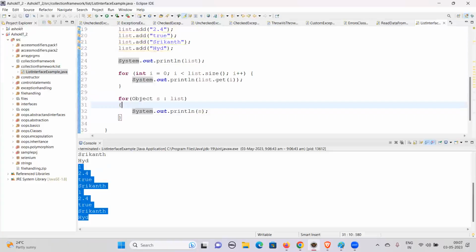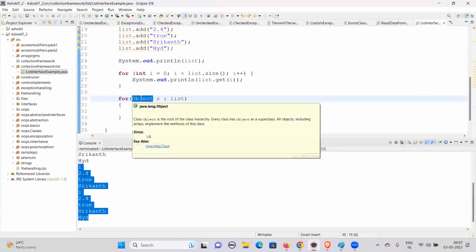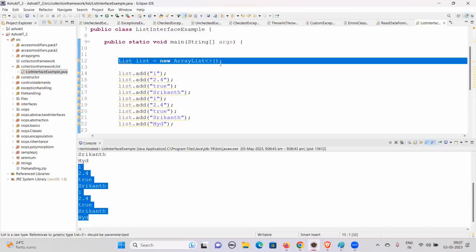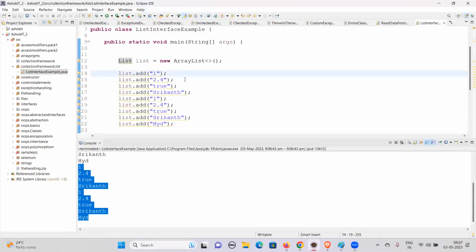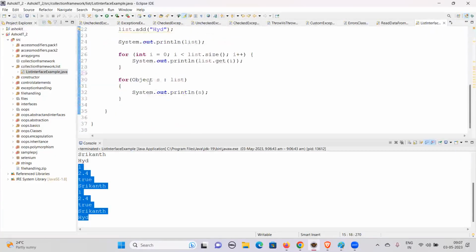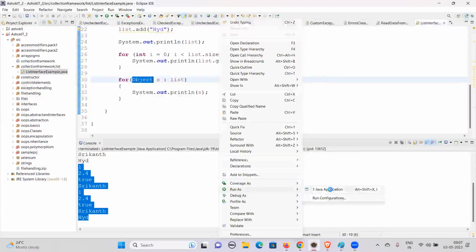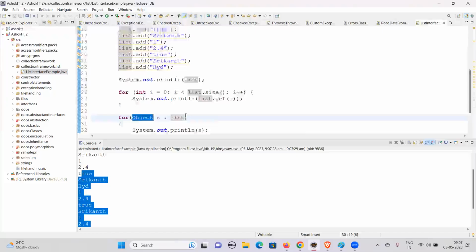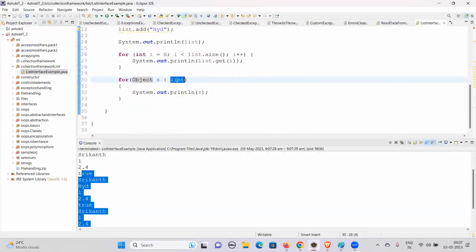Okay, advanced for loop. What we are trying to do here is that we did not specify any particular generic. Generic in the sense we have to specify here what type of data you want to hold. We are not specifying anything, so it will be considered that it can hold any type of data. It's not only the string, it can hold any type of data. That is the reason why we are taking it as an object. When you execute this program, you don't see any error. So we are holding all this list of elements as objects and we are trying to print it.